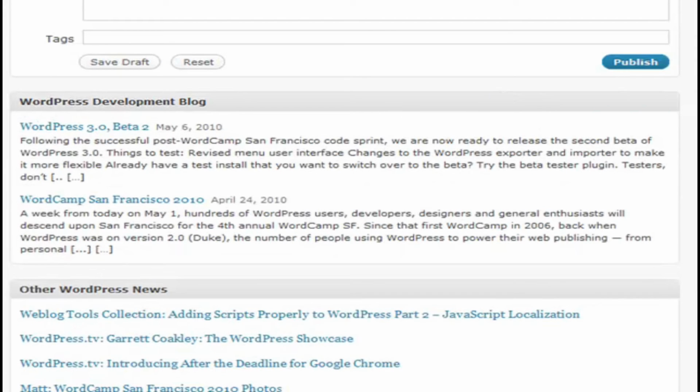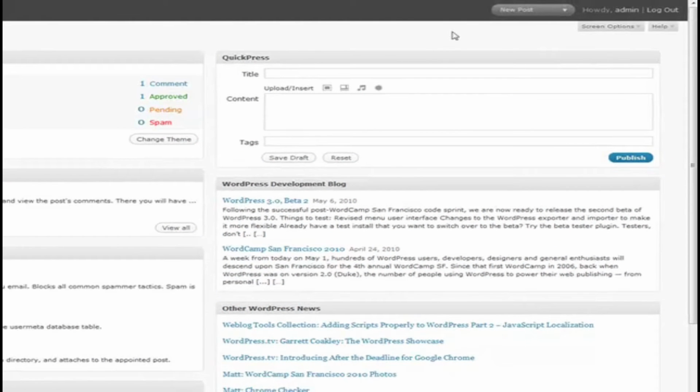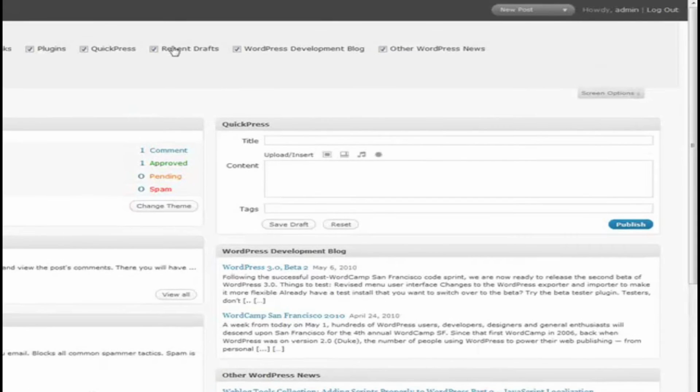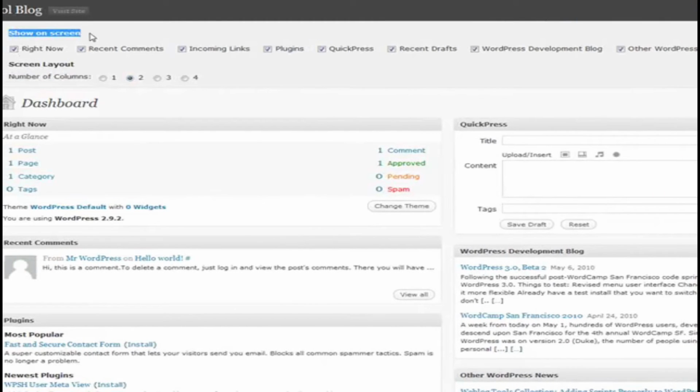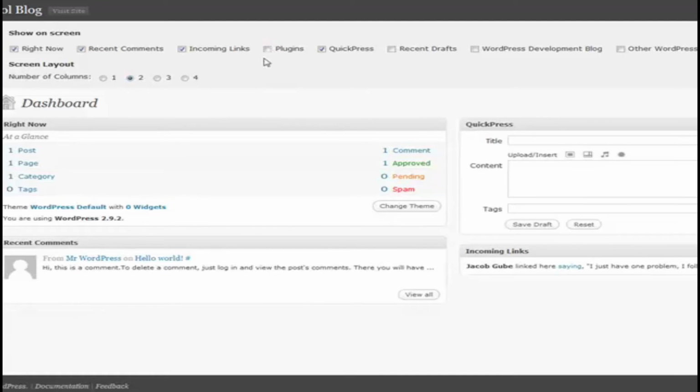Another handy feature about the dashboard that a lot of people don't really know about is the screen options and help sections. These are actually everywhere, and they're configurable across a multitude of pages, so they change depending on what page you're on. But where it has some of the most robust options is on the dashboard. If you click this, a drop down will come up, and you can show what you do or do not want to see every time you log in. Other WordPress news, the development blog, your drafts, that kind of stuff you don't really care about, you don't need to use it. The plugins, and you can make all that go away.